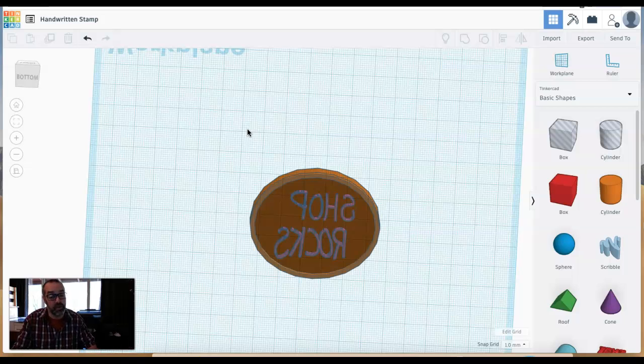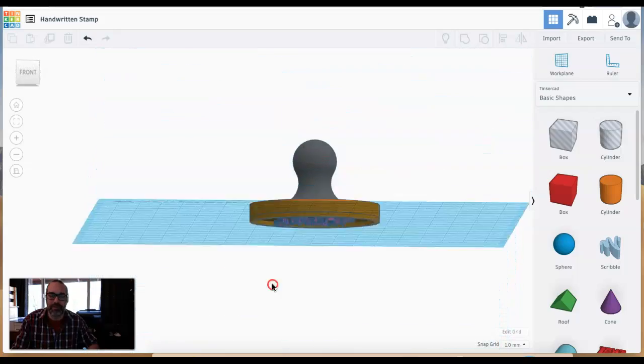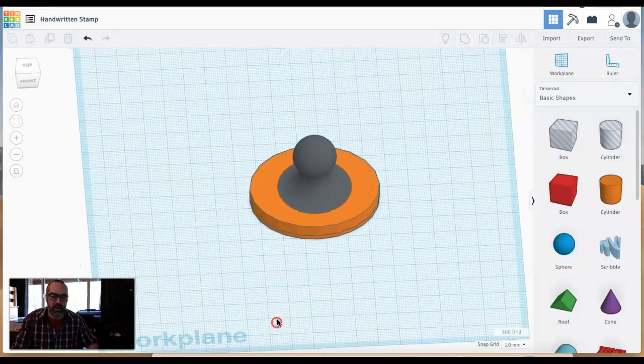Now it's backwards though, or it's a mirror image, because what this is, it's a stamp. Put it in some ink, go put it on your buddy's forehead, and your buddy's forehead would say shop rocks. Kind of a cool little trick. And notice that it's handwritten as well, so fun one. Follow along.